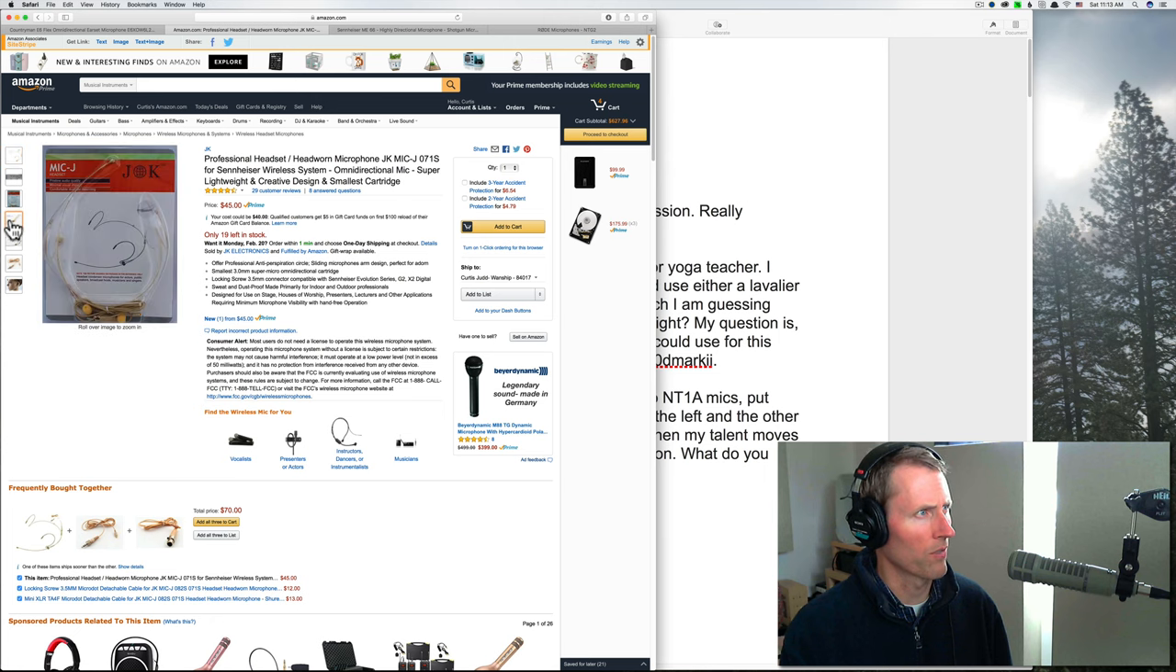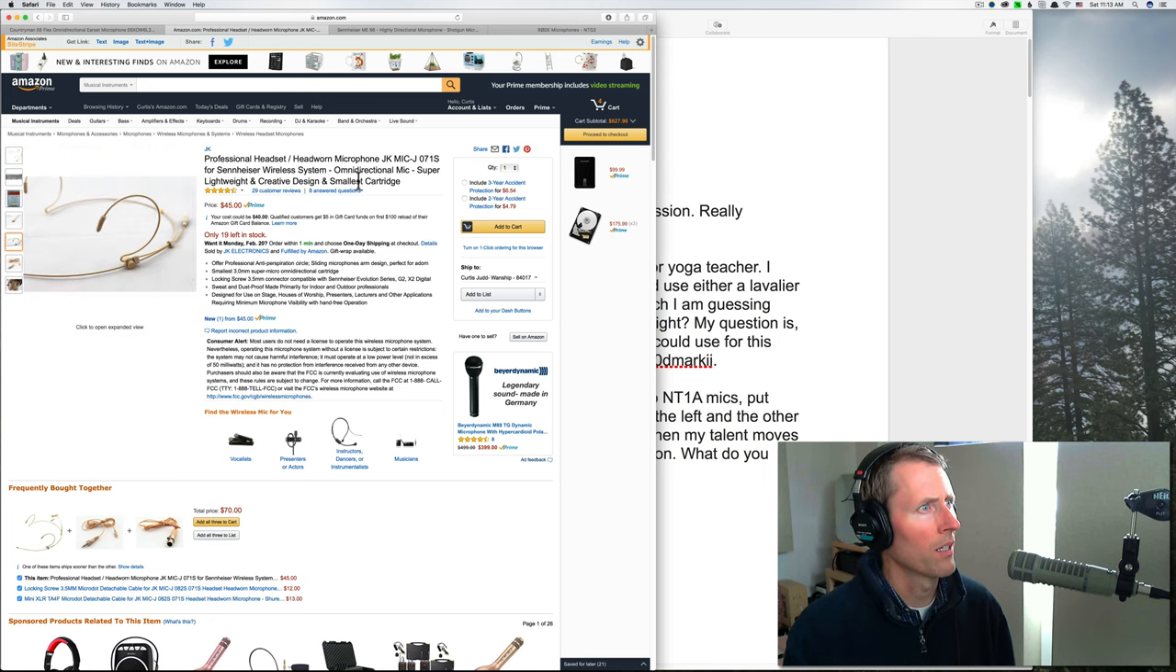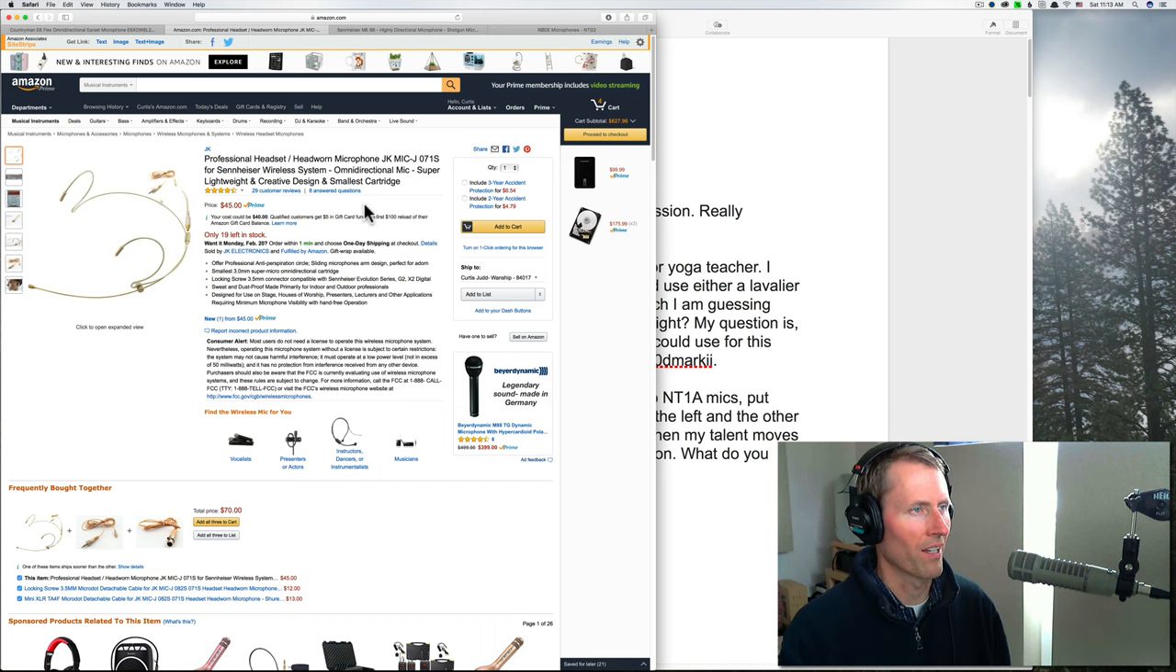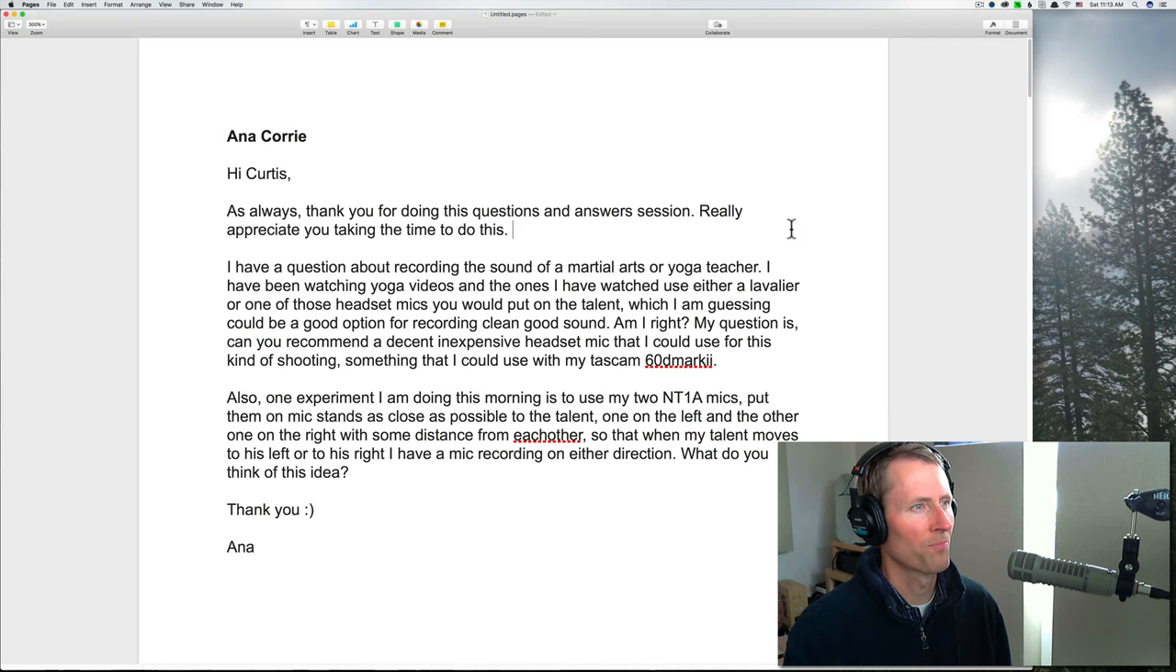Again, this one also has a 3.5 millimeter locking plug, for Sennheiser wireless systems. That's a standard. Technically not a standard, I guess, but very common. So hopefully that's helpful for you there.